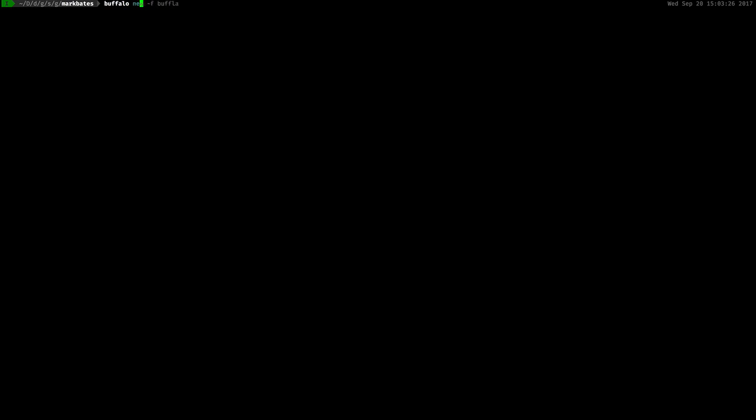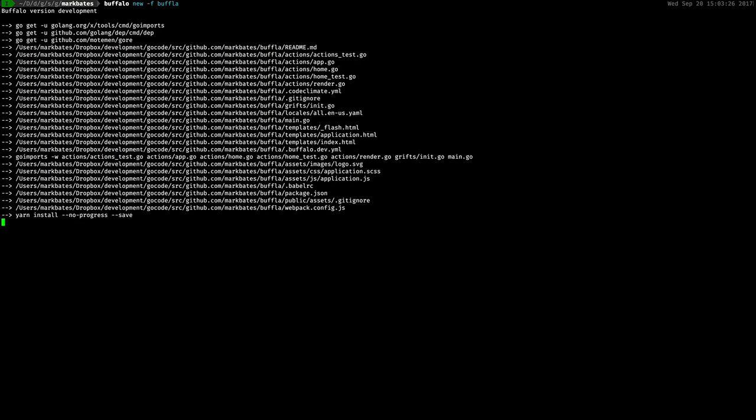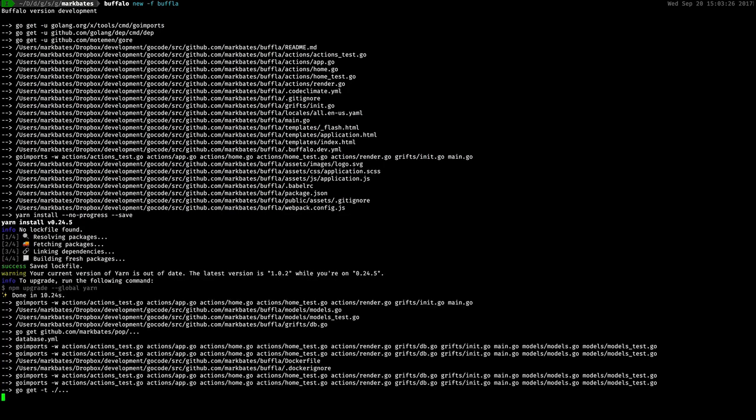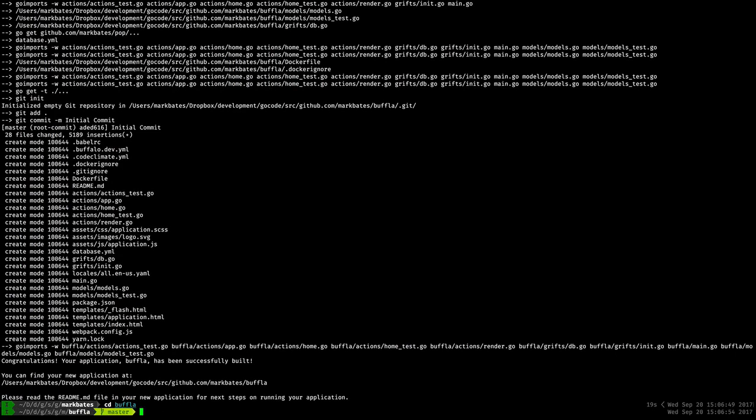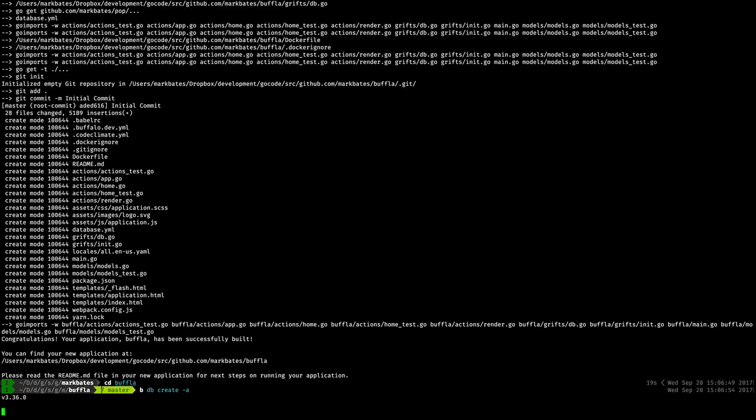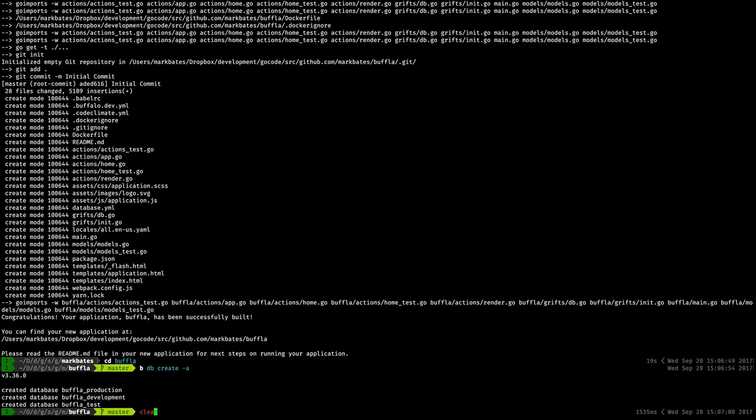So let's do buffalo new chef buffalo. Here we go. And that's going to create a fairly straightforward Buffalo application here. And that means we're going to have a Webpack front end. We're going to have a Postgres backend. All that kind of good stuff, hopefully. And we're just waiting for it to finish. There we go. So let's go into, I'm going to keep misspelling Buffalo this entire time. So let's create all of our databases with the db create all flag. Fantastic. So now we have all of our databases.